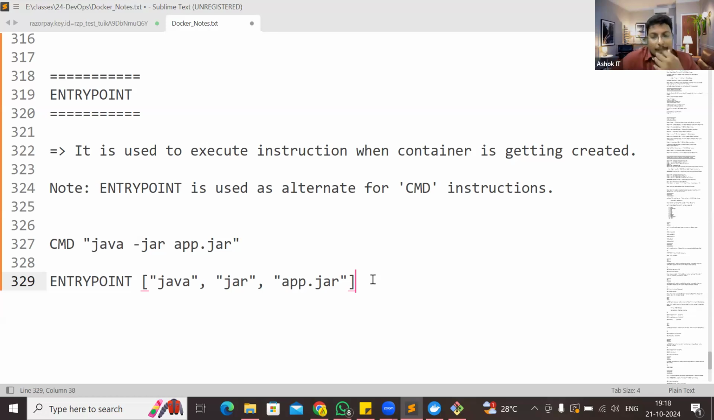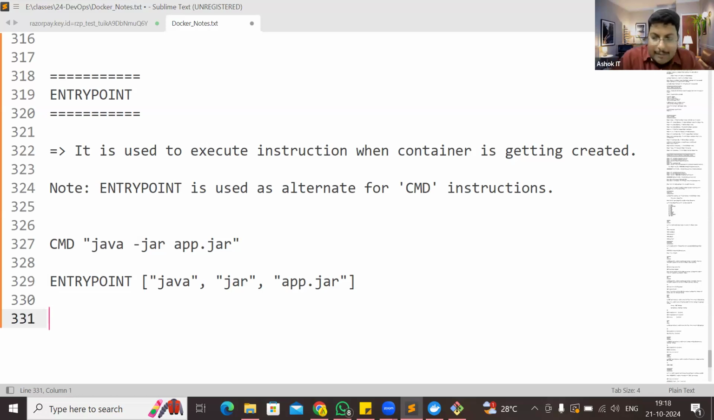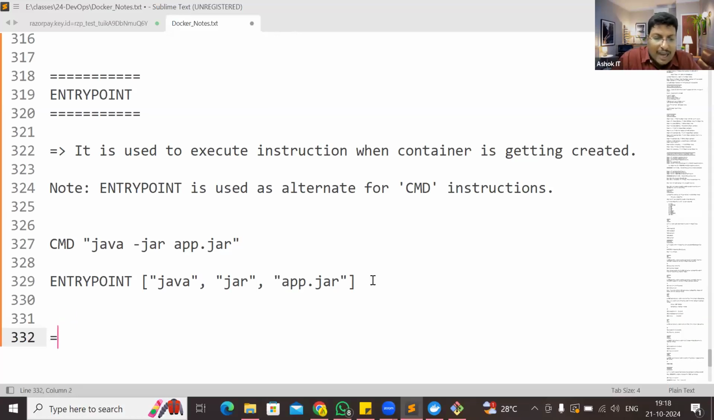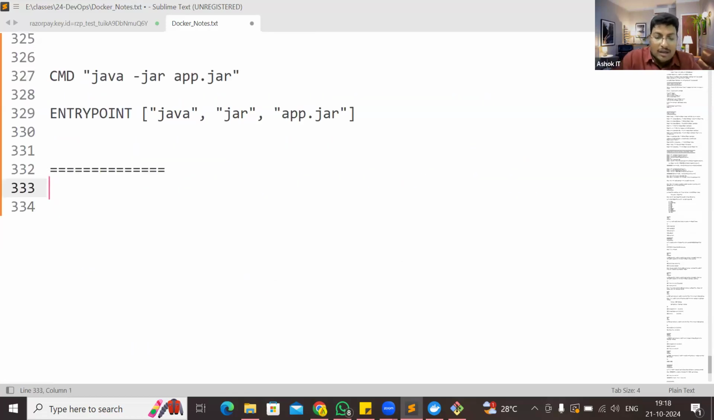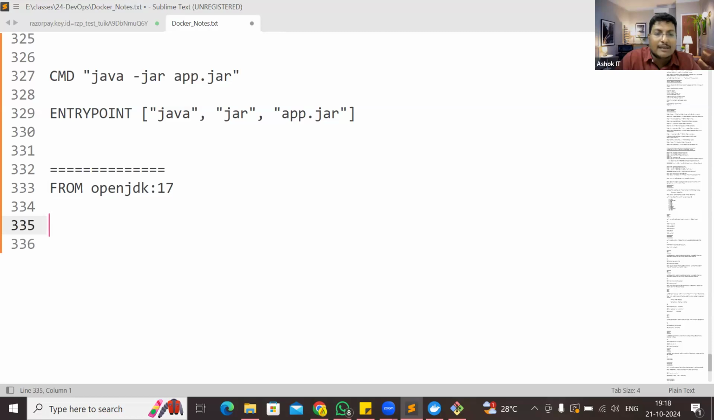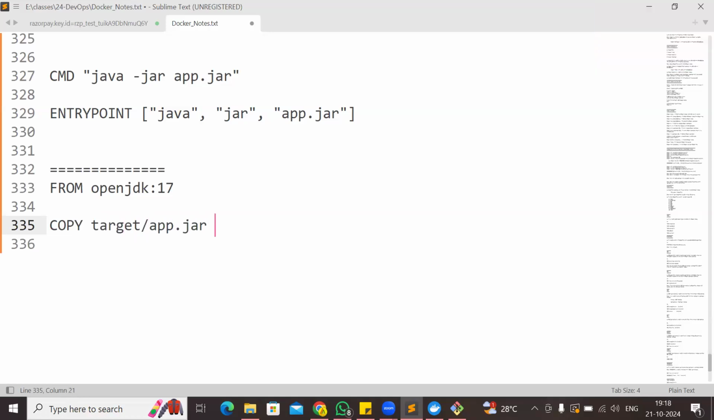Why not CMD? So what is the problem with CMD is, suppose in the Dockerfile, I have created something like this, guys. I specified the FROM keyword and I specified openjdk:11 or 17, something like this. Then I'm specifying COPY my project jar file from the target directory to the /usr/app directory.